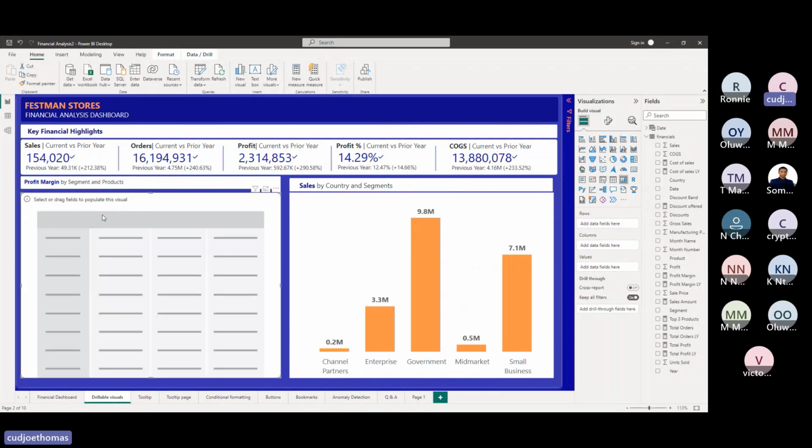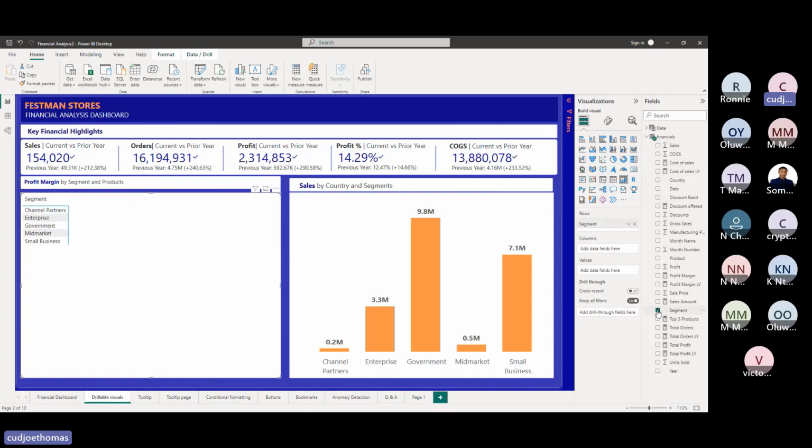So I have this here, okay. So I have my fields. What I want to show is segments. So I just check my segments, and then I'm going to pick maybe total audits. So I have this. I also want to show total profits. I also want to show the profit margin and maybe cost of sales.